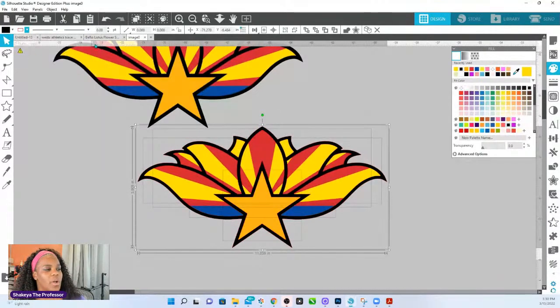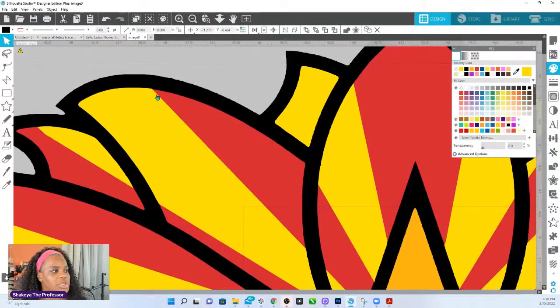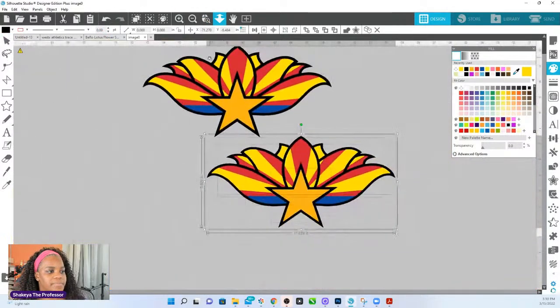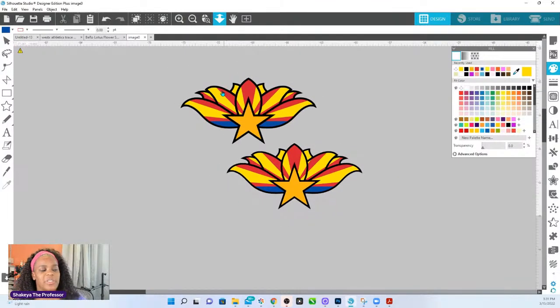And we don't have any gaps. It goes right to the edge of our trace. So that's how I would go about recreating it versus the trace by color.